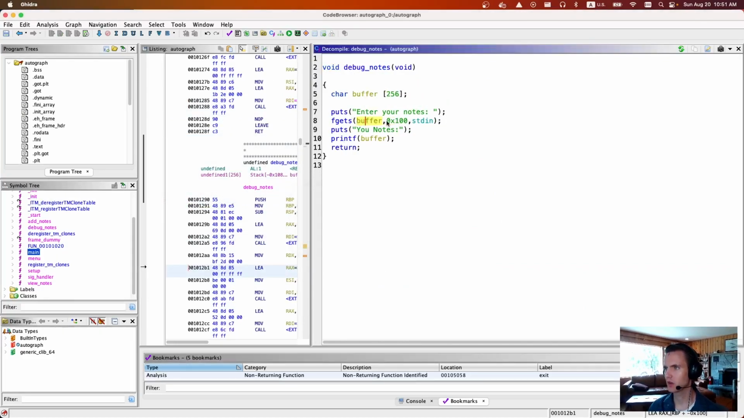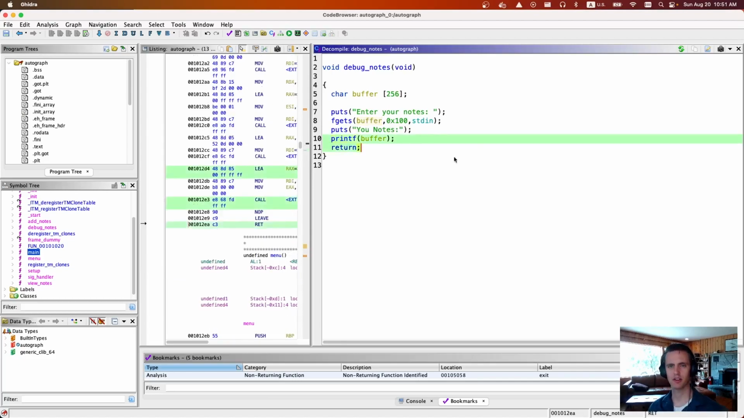Enter your notes. It's going to read 256 bytes into this buffer. It's going to puts, and then it's going to printf our buffer. So a printf on raw input that we control is pretty much game over. So we're just going to be doing some printf exploitation. Specifically, we're going to be doing a couple different steps.